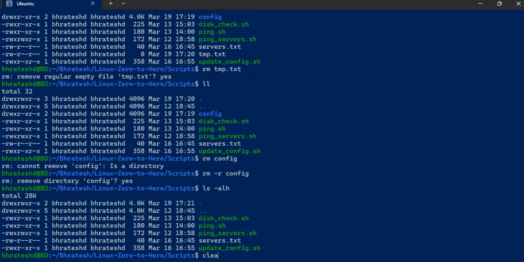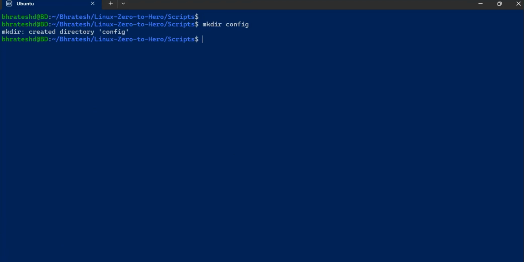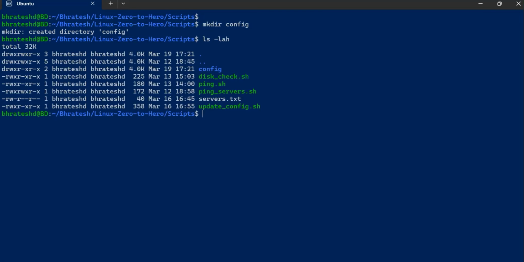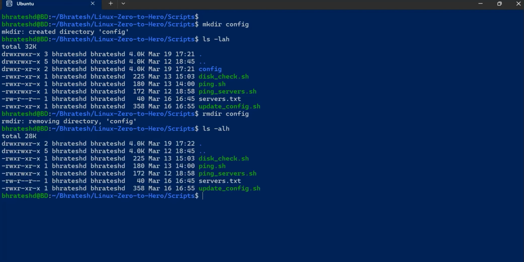Okay, we'll clear this. We'll create that config directory again to see the next command, rmdir. To remove an empty directory you will use this rmdir command. See, an empty directory you remove using rmdir, and for a directory which has content you can use the -r option with the rm command to remove that directory.